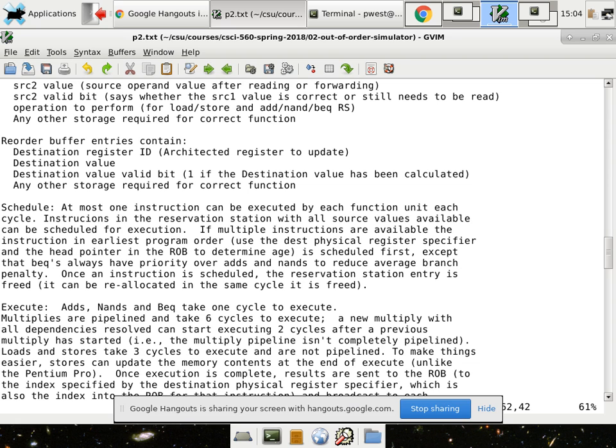Schedule. At most, 1 instruction can be executed by each functional unit each cycle. Instructions in the reservation station with all source values available can be scheduled for execution. If multiple instructions are available, the instruction in the earliest program order, using the destination physical register specifier and head pointer in the ROB to determine age, is scheduled first, except that BEQs always have priority over adds and NANDs to reduce average branch penalty. Notice that you're shifting the BEQs to execute earlier. Once an instruction is scheduled, the reservation station entry is freed. It can be reallocated in the same cycle.